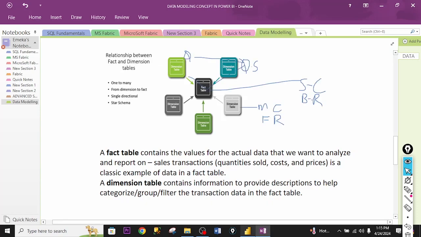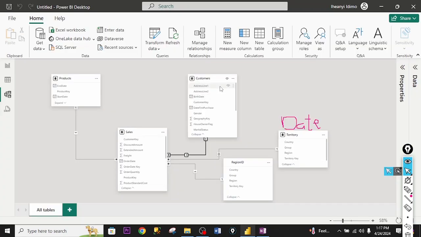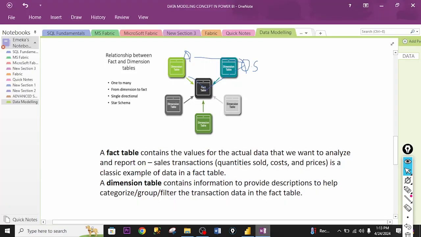Let's take, for example, if I have a customer here under the customer table that wants a particular product from the product table at a particular date from the date table, where do I store the information? I store the information on the fact table. Now, a dimension table contains information to provide description to help categorize, group, and filter the transaction data in the fact table.